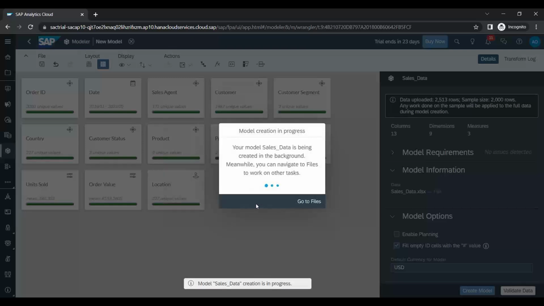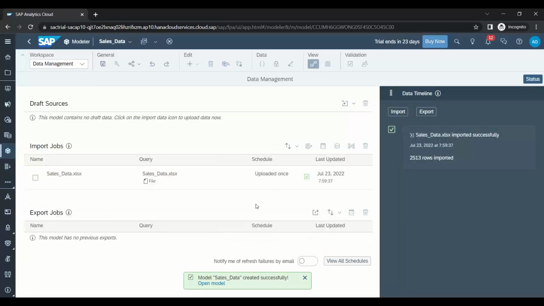Question to all of you: is this acquired or live? Anyone? Acquired or live? Acquired. Very good. Which means it requires storage space in SAC. If your storage space runs out, you cannot create this model. Second question: is this BI or planning? It's a BI model. Very good answer.